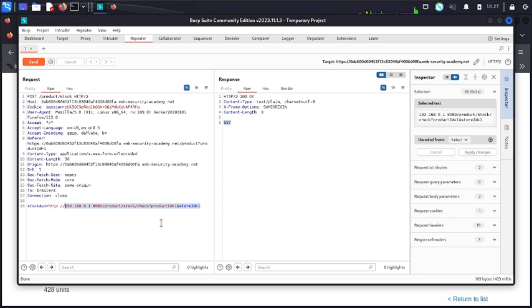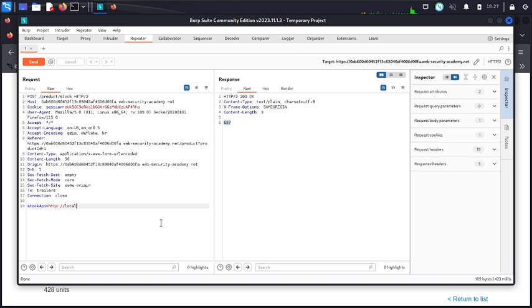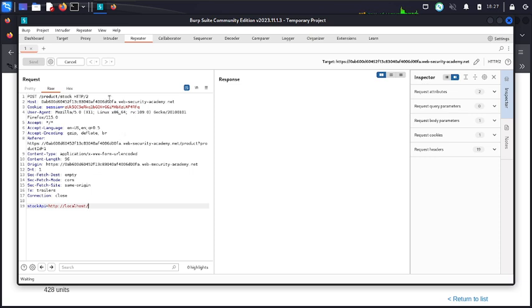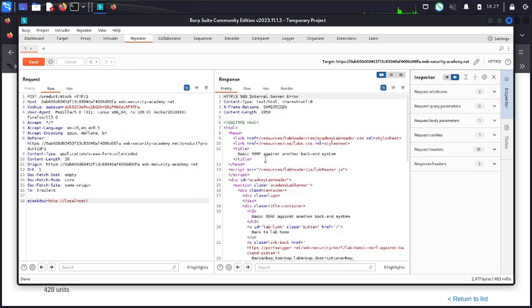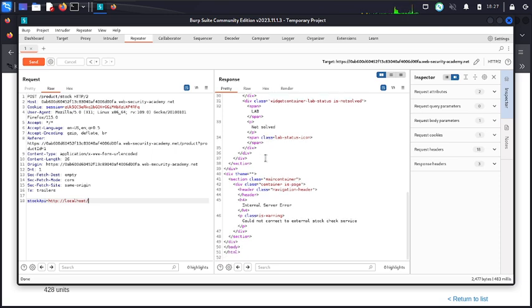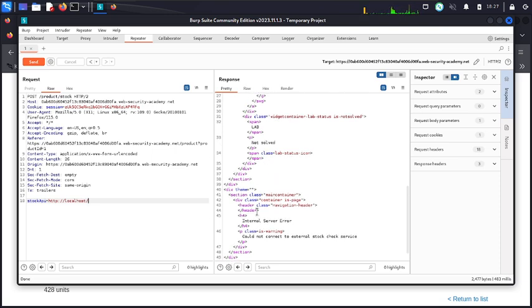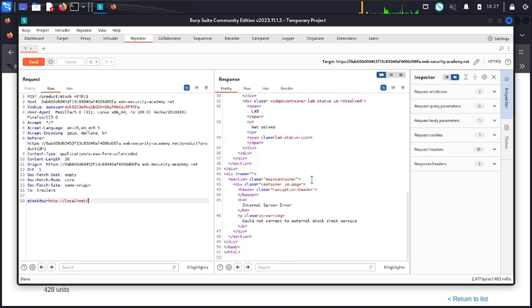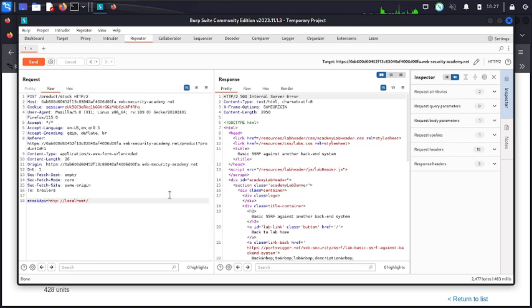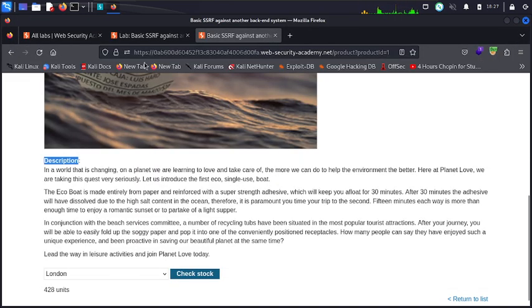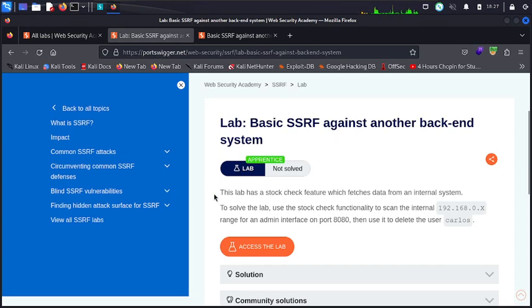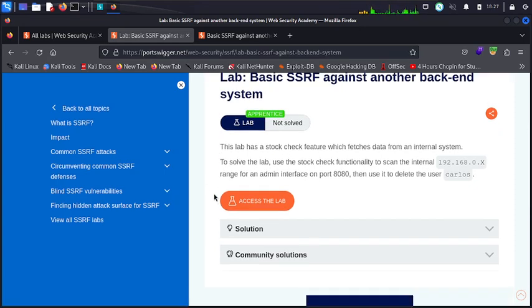So we can try to access a local network. We can select localhost, and then let's see what happens if we send this request. As you can see, it displayed some information. In this case, it says internal server error, couldn't connect to external stock check service. But let's go back to the exercise and read the information that we have in our lab.